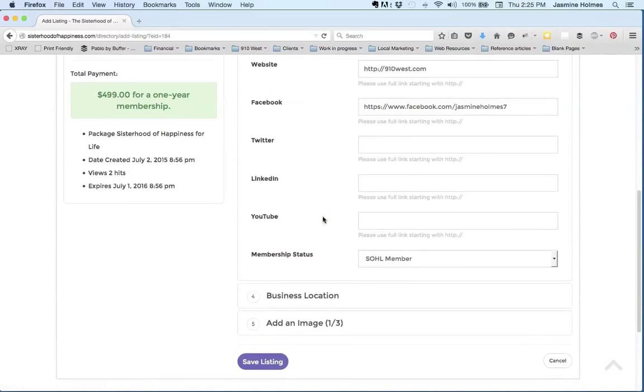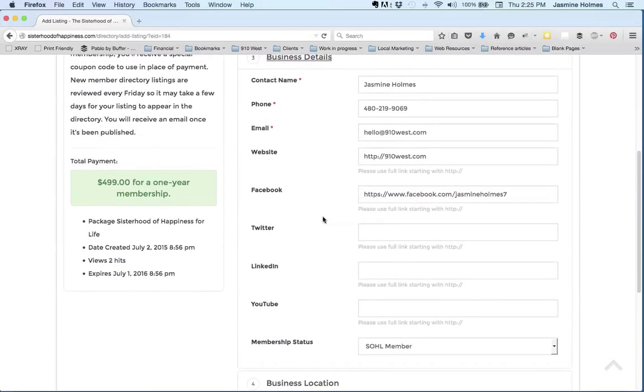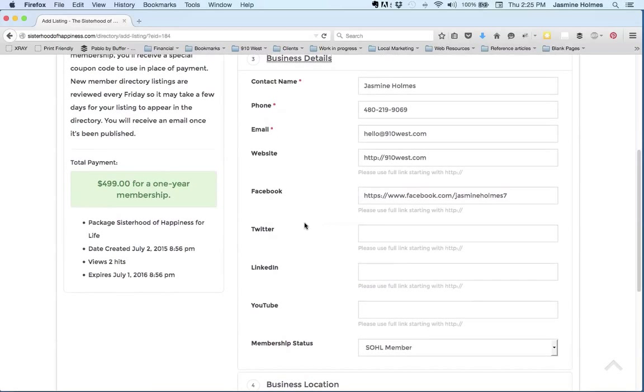You have your business details, so this is your contact information, which is very important in a directory. If I like what I see, I need to know how to contact you, so you want to include the contact name of the person in your company, as well as phone, email, and website. And these again can be edited at any time.